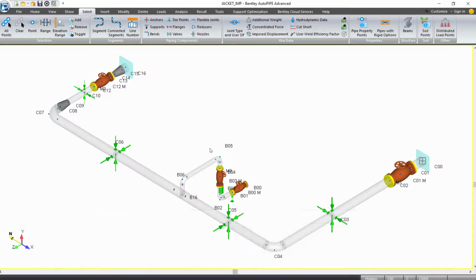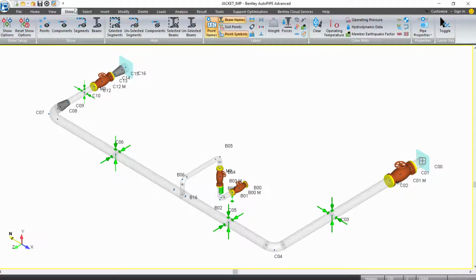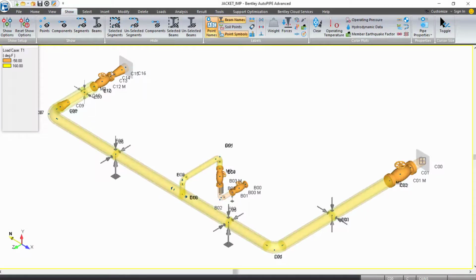We can close the input grid, and we can review the operating temperatures by coming to our Show Ribbon tab. Under Color Plots, let's select Operating Temperature and click OK. So we see our negative 58 degrees throughout our carrier pipe. And then under the Show Ribbon tab, from the Show grouping, let's select Segments. This will now show the jacket piping as well. And so you see the jacket piping is 160 degrees Fahrenheit. Again, matching the image on page 28 of the workbook.